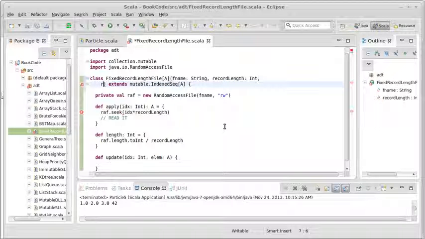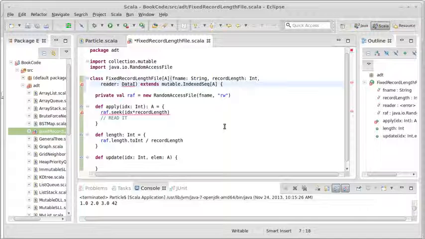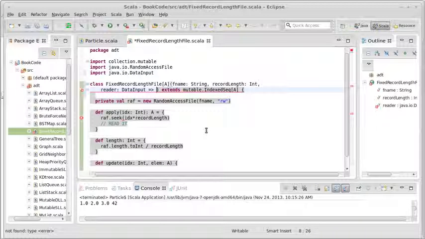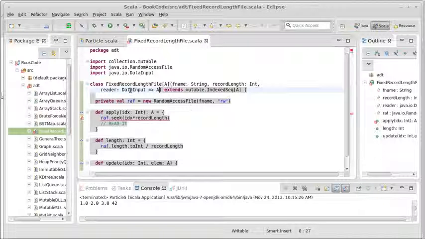This other argument, maybe we could call it the reader, is going to be a function that takes a, well, it doesn't have to necessarily be a random access file, it just needs to be a data input, which has all of the read methods that we want. And I import the data input, and it needs to return to us something of type A. So the outside code knows what the type A is, and it has the ability to provide us with a function that takes a data input and gives us back something of type A.